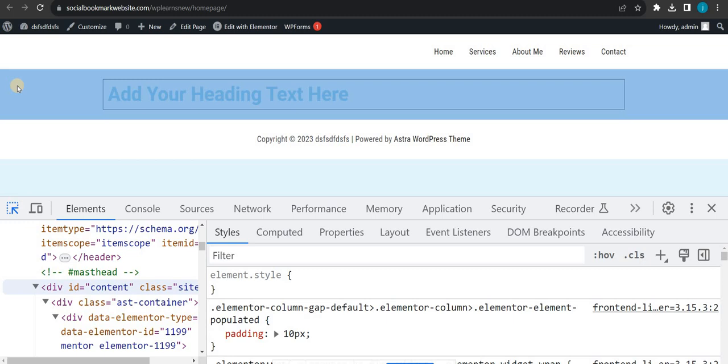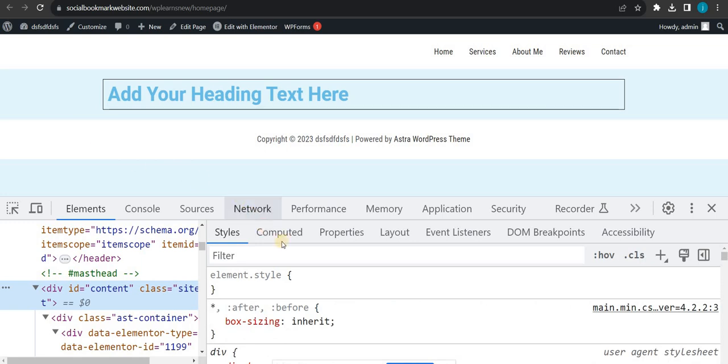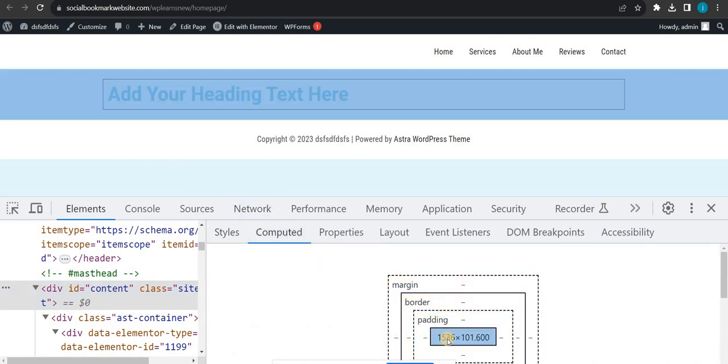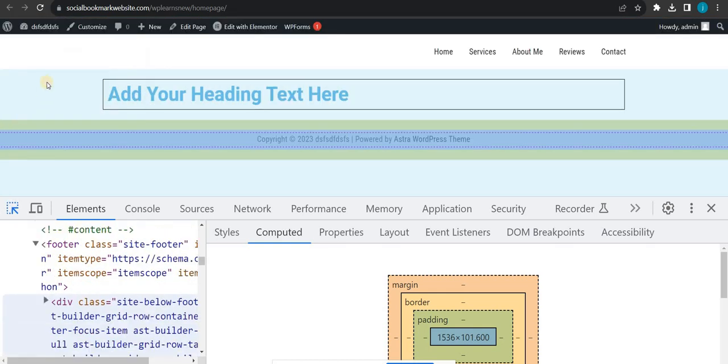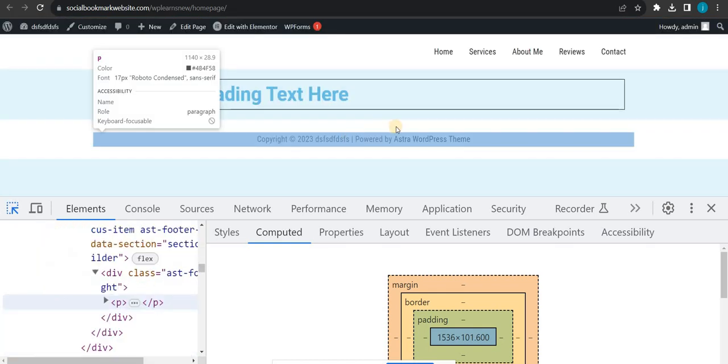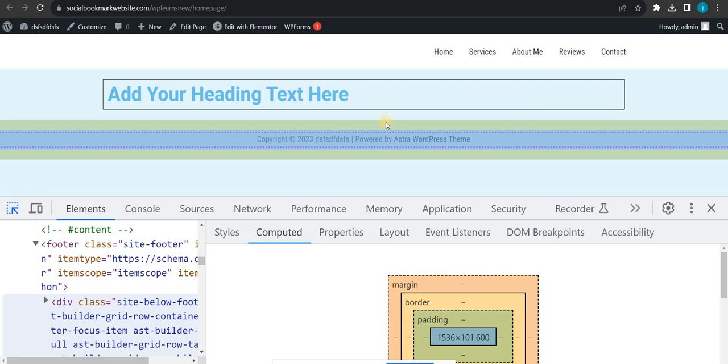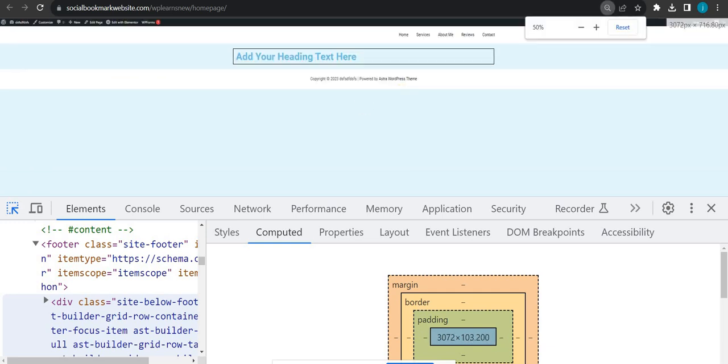So you can see the blue line. Click on the blue line, then click on computed. As you can see, the total size is also there. Otherwise, the section height will also appear. The width and height will also appear if the section is big.